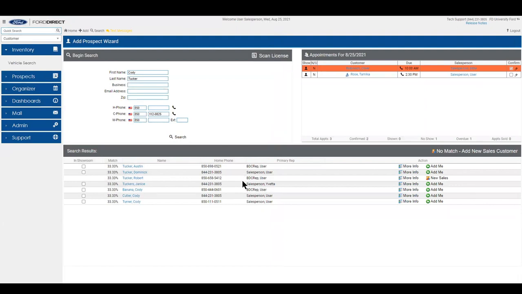The second thing that we can do if we run into a match will be to reactivate a currently inactive profile. Inactive customers are folks who have a profile, but they're not currently working with anybody. This may be somebody who services with your dealership and this is their first time coming in to buy. It might be somebody who purchased several years ago. We can always recognize an inactive customer because they do not have the checkmark box in the In Showroom column.